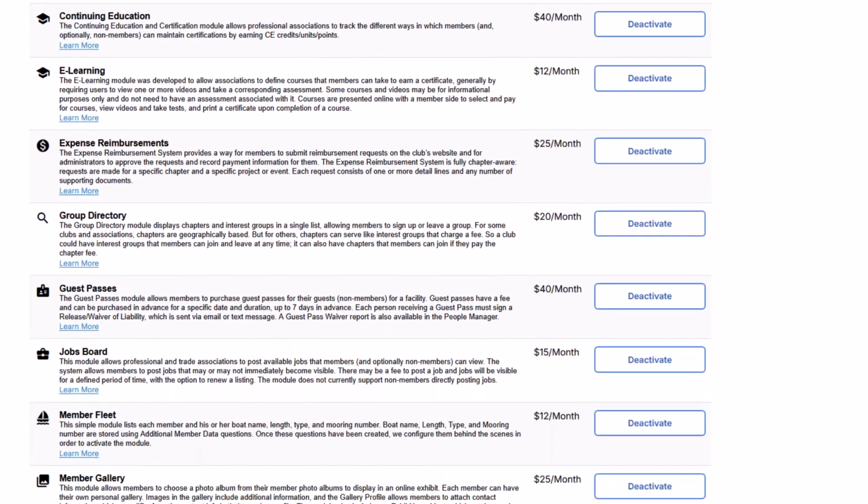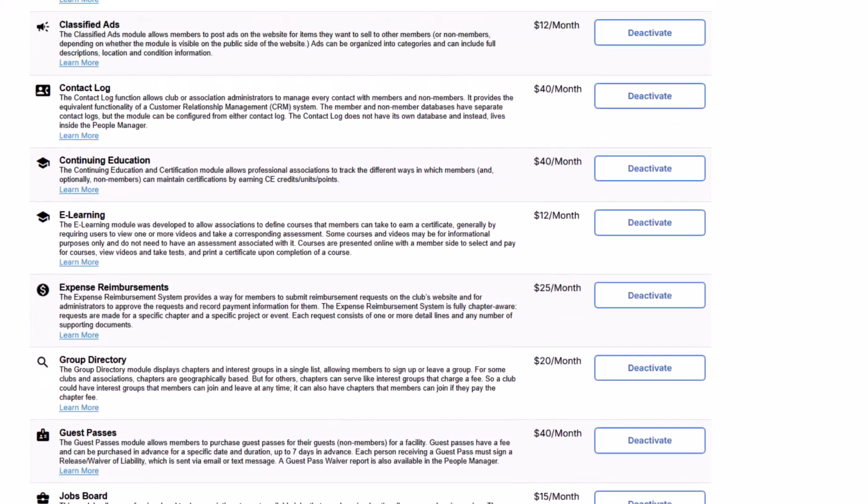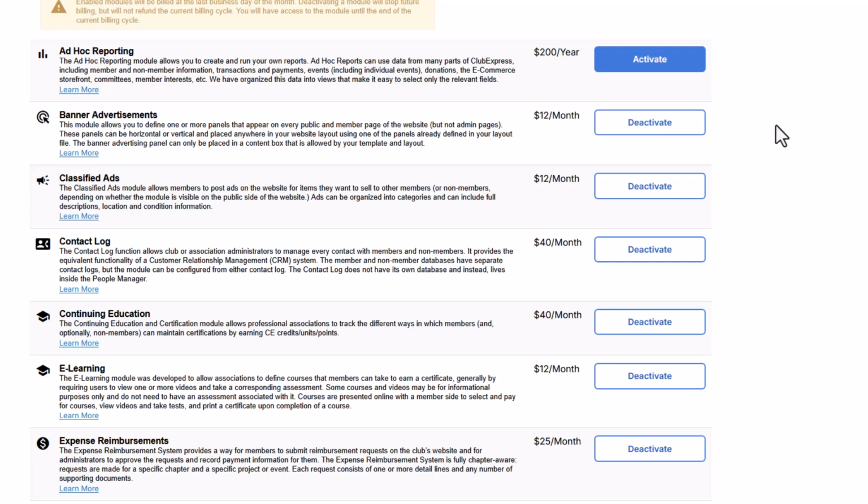Note that a few add-ons like membership cards have annual prices rather than monthly. These add-ons will be billed immediately at the time of activation and will be billed again on the same date in the following years. To disable and stop paying for an add-on, click the Deactivate button.